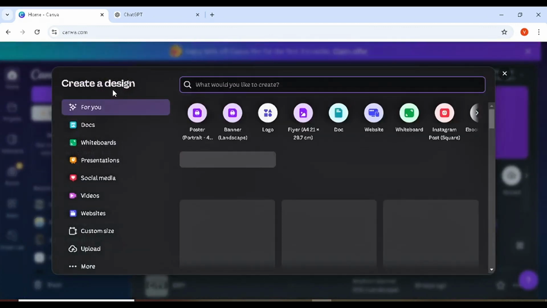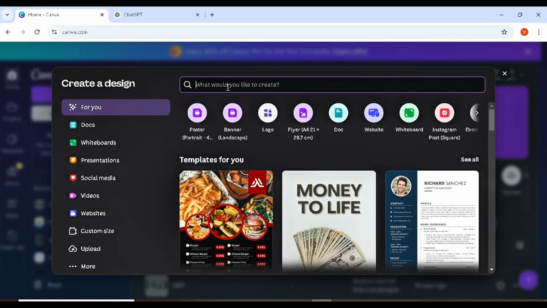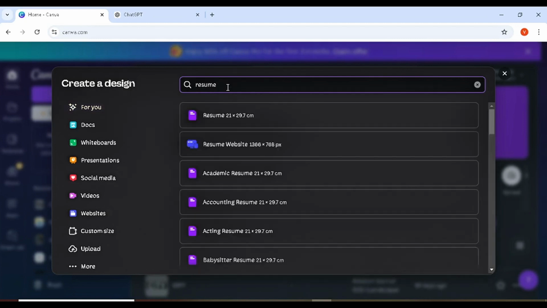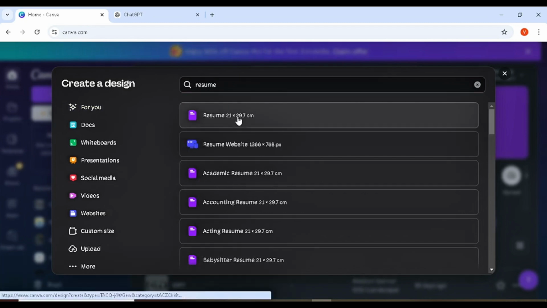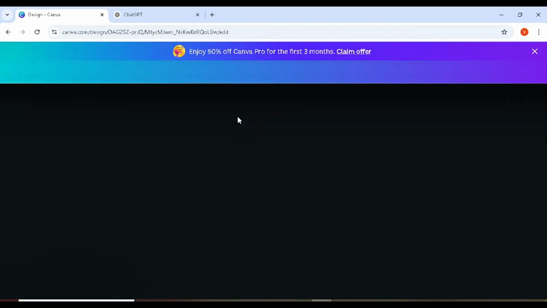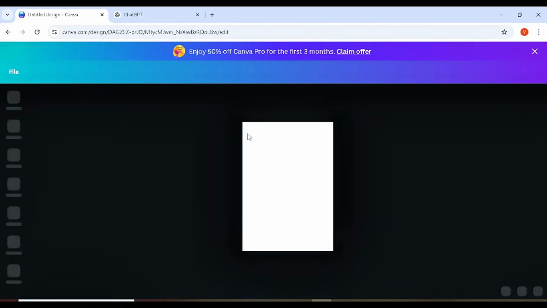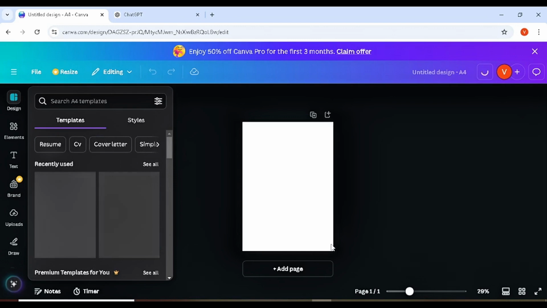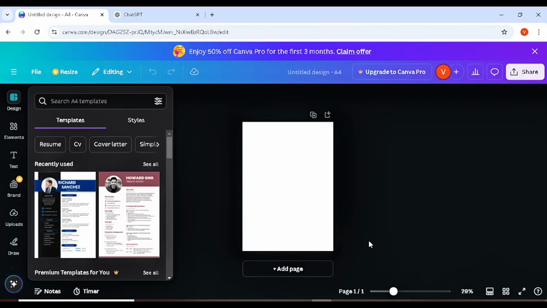So once I click on create a design, all I have to do next is to search for resume. All right, you want to type in resume. All right, and now we can go for the first one over here, 21 times 29.7 centimeters. All right, so now you want to click on it and you have the template, the blank template open over here.